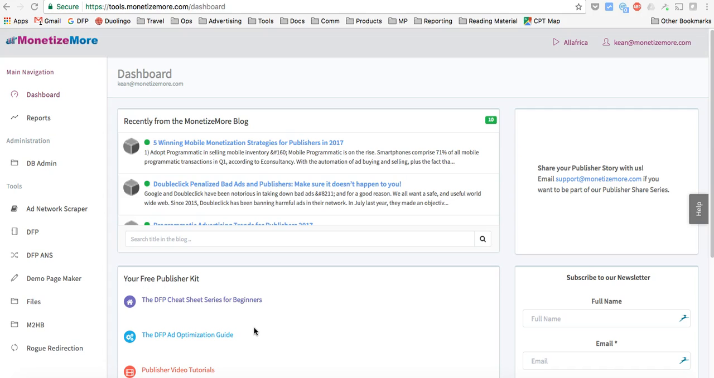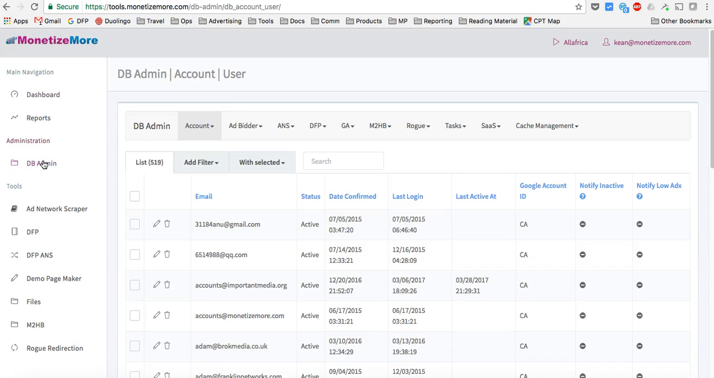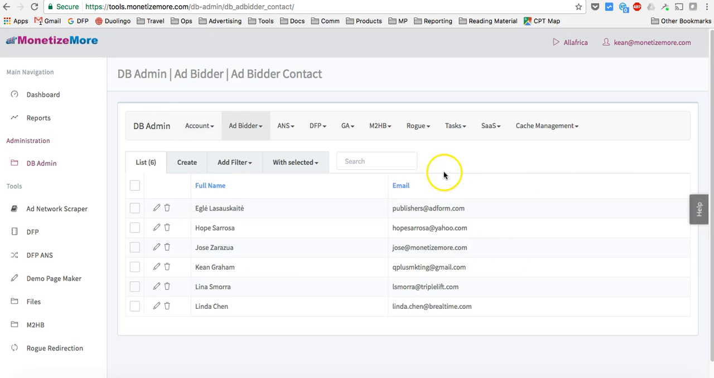So we're on the tools.monetizemore.com interface. We're going to start on dbadmin. Then we're going to click on Add Bidder and go to Add Bidder Contact. And we're going to want to create that content.